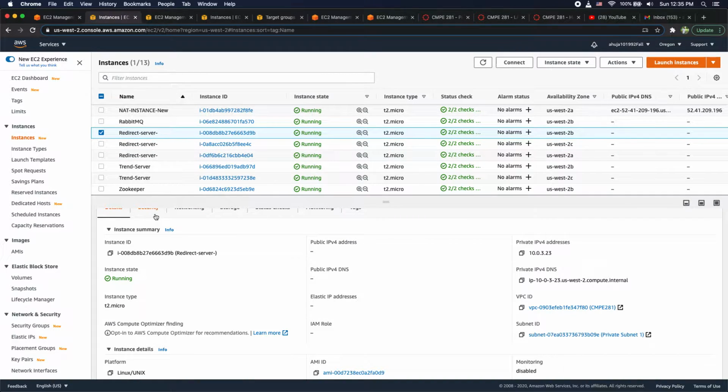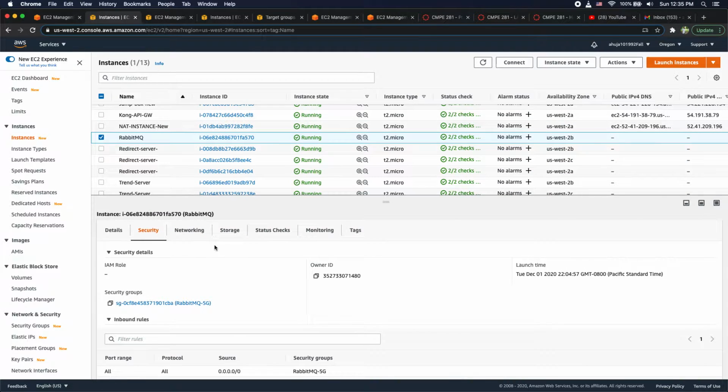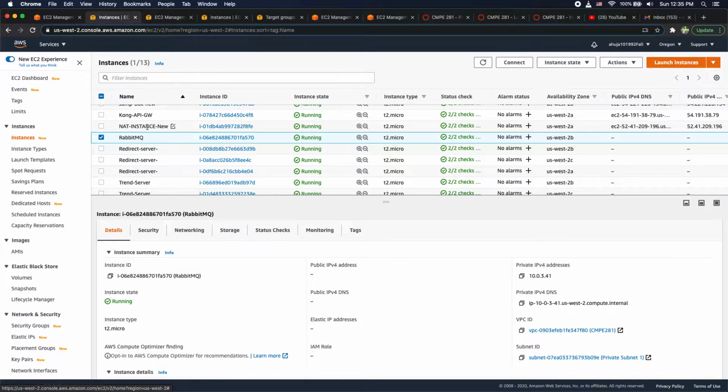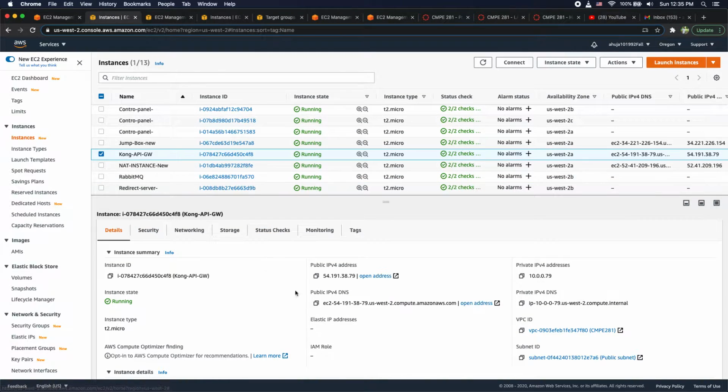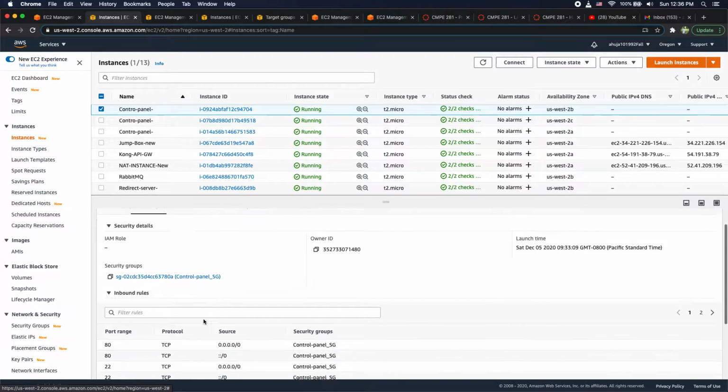It has its own security group. I'll be showing you all this in detail. Same for RabbitMQ, private instance and private subnet. Kong API is the only one which is public. It is in a public subnet, but in my same VPC. Control panel goes in the same private subnet, my VPC, and it has its own security group.